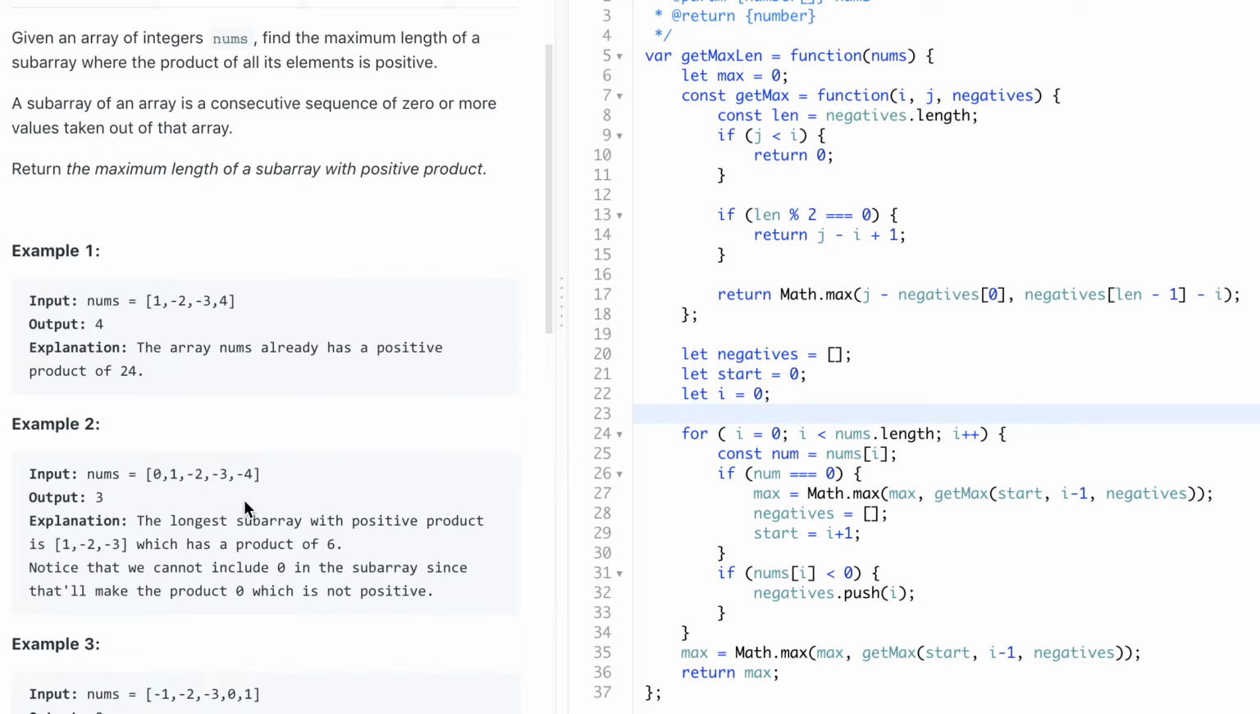And then when we see a negative, we push in the index of the negative numbers. Because we know that the number of negatives in the subarray could either be even or odd. If it's even, we know that that subarray is good, and we can use that as a max. But if it's odd, we need to decide whether to get rid of the first negative number or the last negative number to get the maximum length. So we get rid of one of them because we want to make it even. So let's look at the code and see how it actually works.